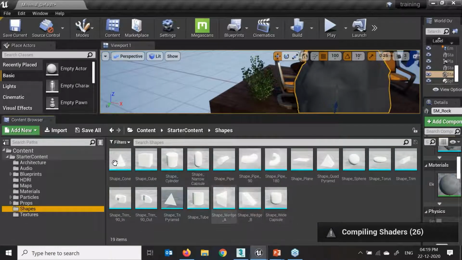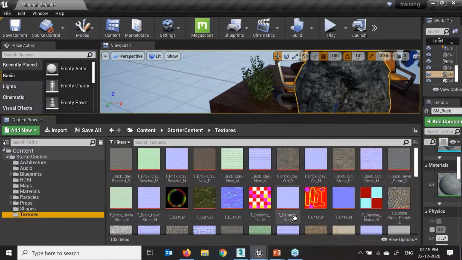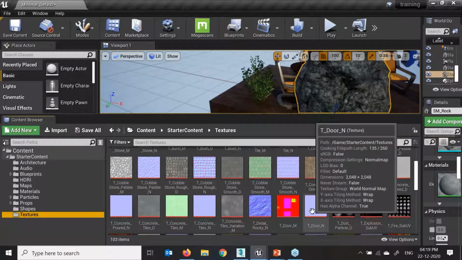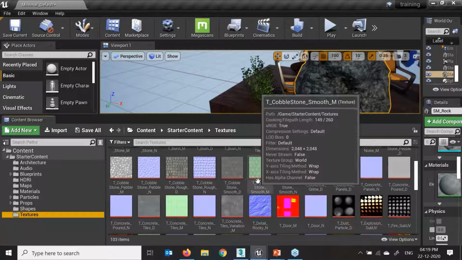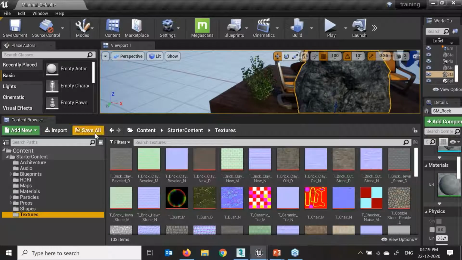Different shapes we have, what we have in the modes panel, the same we have over here. We have the textures. I can edit these textures. I can apply them to different nodes in the material editor. Now if I click over here, here we have the import. If I want to import any object or material, I just click on this import.